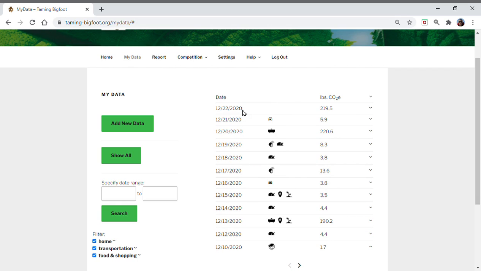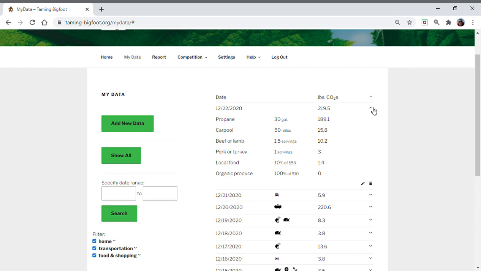And that data entry comes up here. There aren't icons because there were so many different types of data that I entered. And it gives the total amount. And if I want to check the details of what I put in, I can click on this down arrow, and it expands my entry into all the things I input.